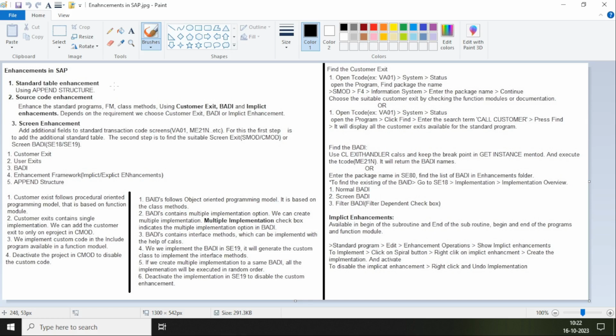Hello guys, today I'll introduce a new topic, that is enhancements. As I told you, the remaining advanced options in smart farms will be discussed when we have hands-on practical sessions. Since you have already created a table in the smart farms, the rest of the topics we'll discuss when we are working on the practice sessions.